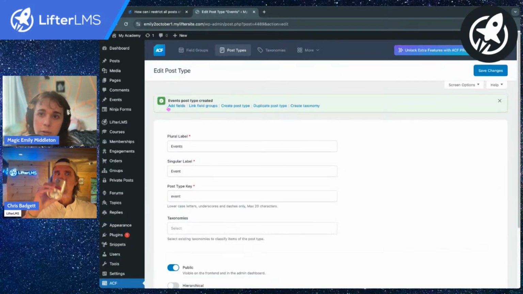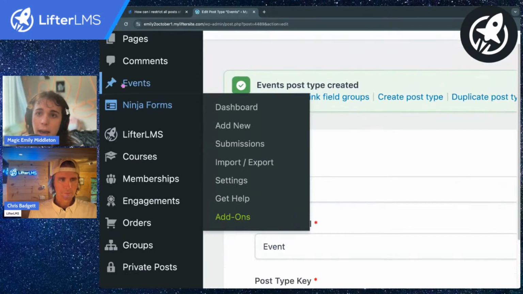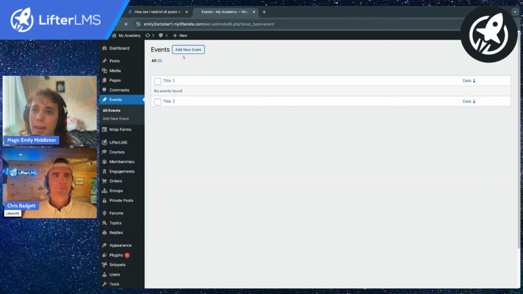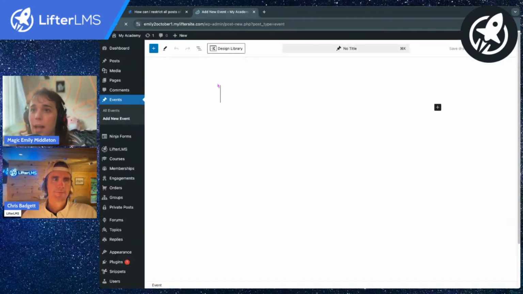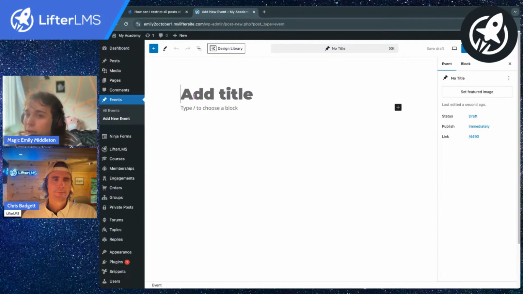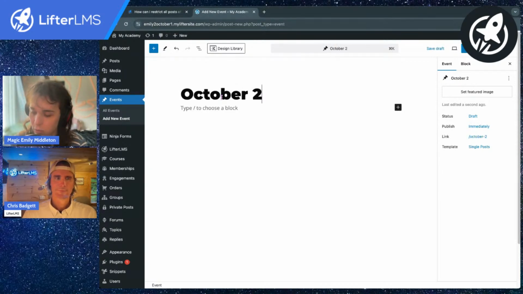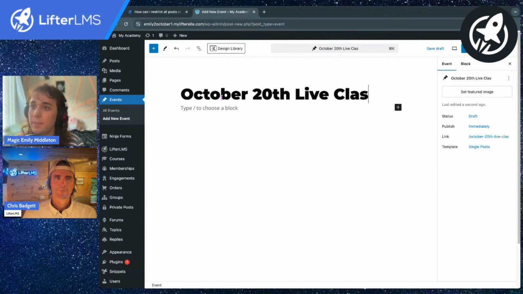And this is going to be cool because it puts events as a post type on my sidebar. If I click on events, add new event, I can see I get an editor that looks very similar to what we see for posts and pages in WordPress out of the box. You can also use something like Elementor, Divi, Beaver Builder, any page builder to customize these as well if you wanted to. But let's just call this the October 20th live class.